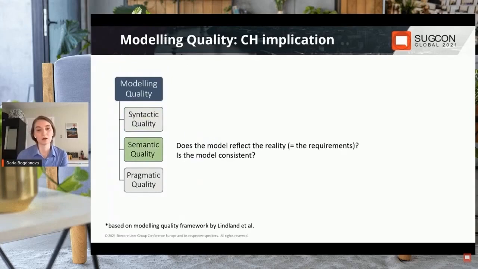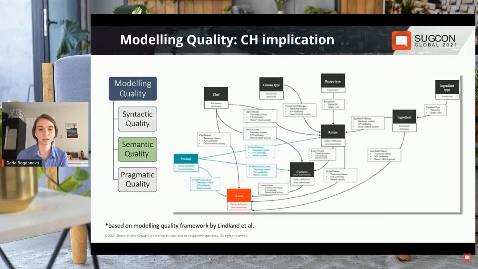And we should be careful with these things. Yeah. So the next is the semantic quality. And again, in Content Hub, we should pay special attention to the semantic quality of a model. You can continue to the next slide.